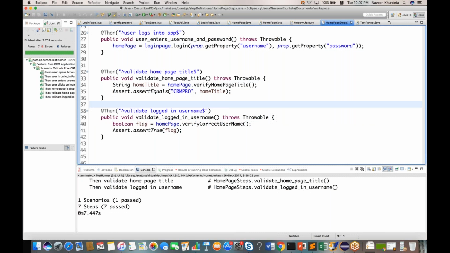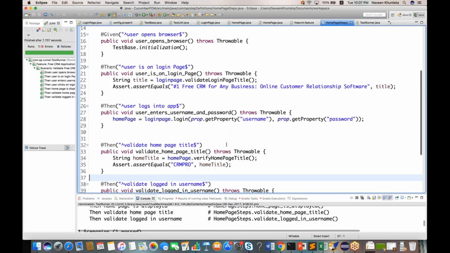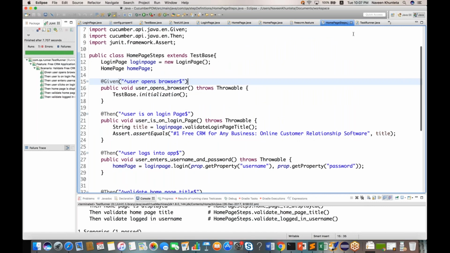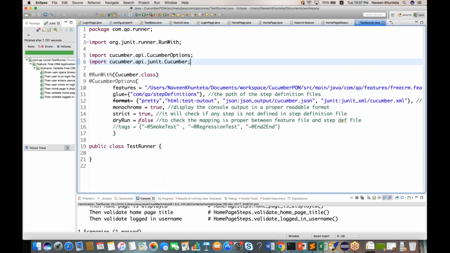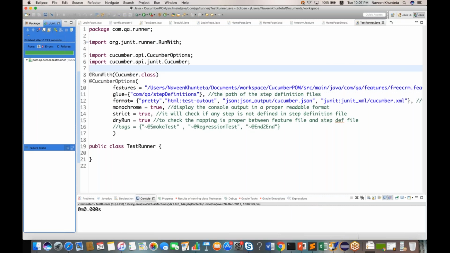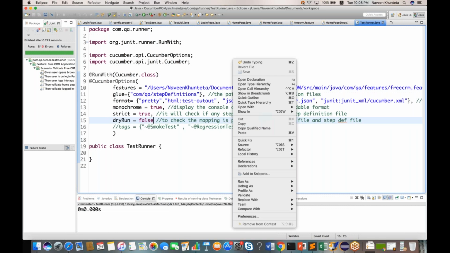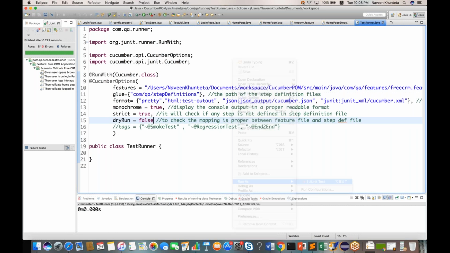Okay, so this is also fine. So if you see, guys, I have written all the steps properly. Quickly, let's see, dry run is equal to true. I'll check all the steps are working fine. This is a good habit, dry run equal to true, and check all the steps are there or not. Okay, everything is fine. All the steps are there, although we are not executing it. Now I'll make it dry run is equal to false, and then run it, and let's see what happens.